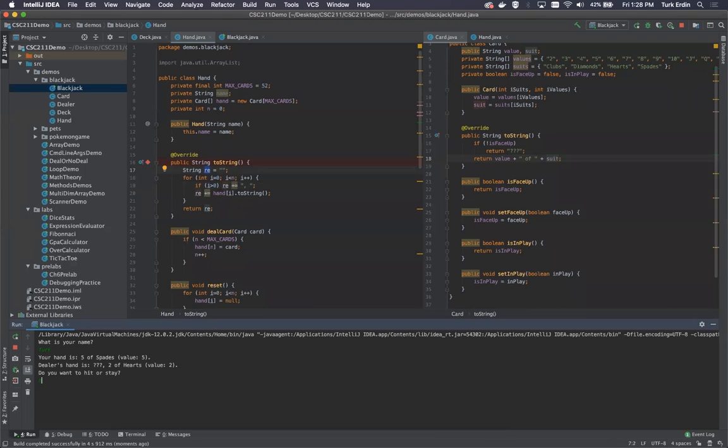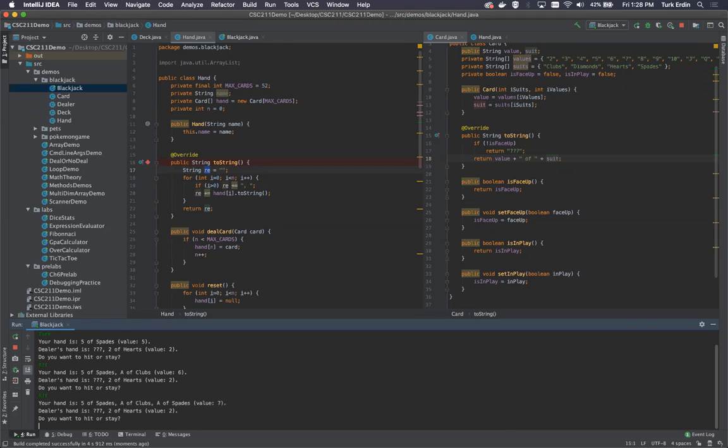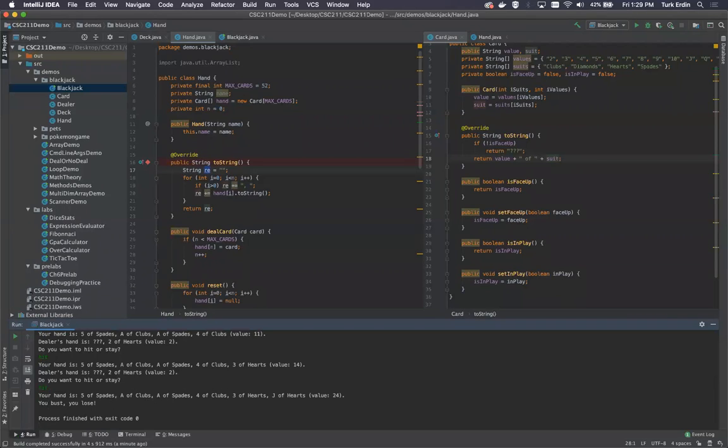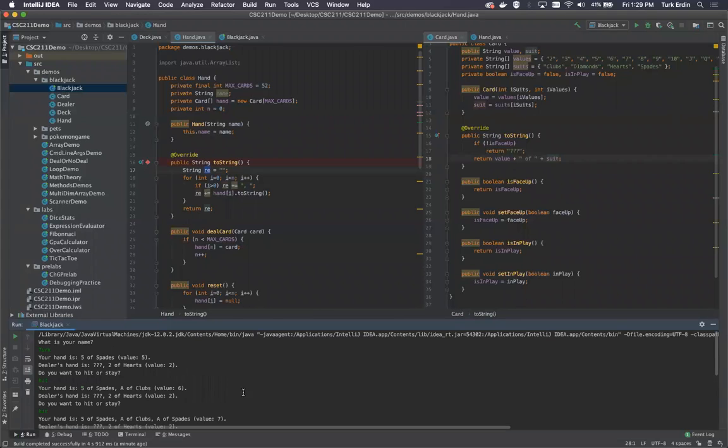So I have 5 of spades. I want to hit. I got an ace of clubs. I want to hit. Got another ace. Hit. Do another hit. Let's hit one more. I bust and I lose. Cool. But our game works. We have built a fully functioning blackjack game.